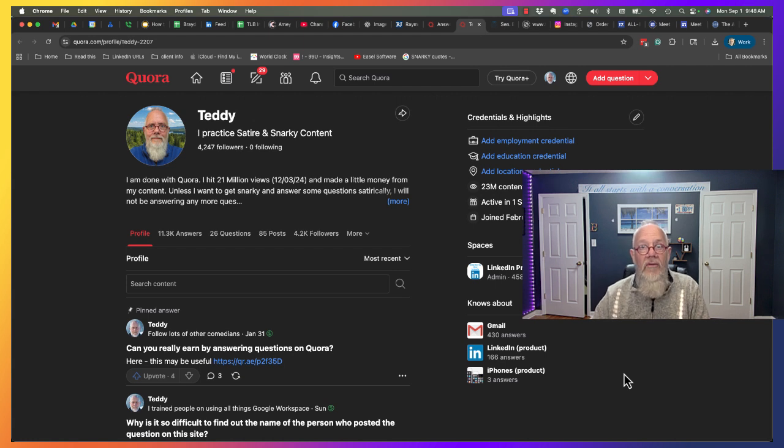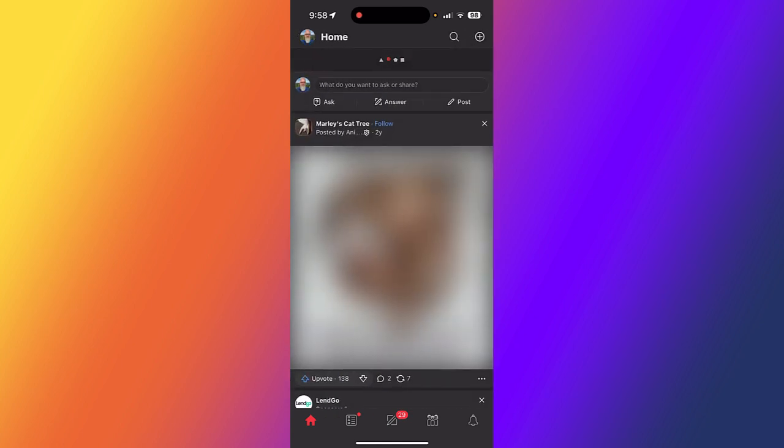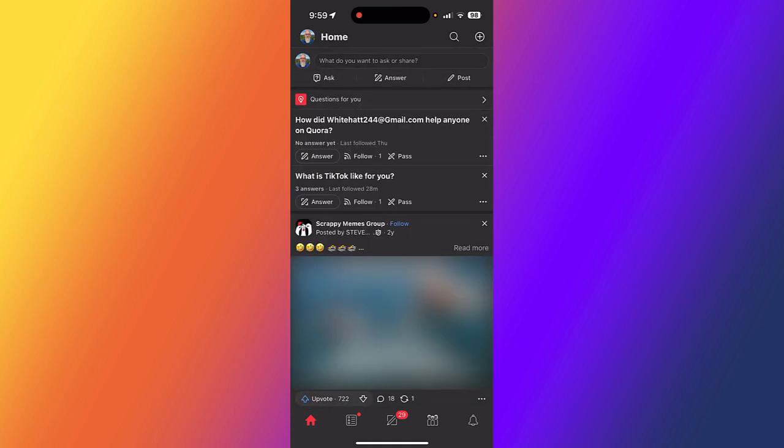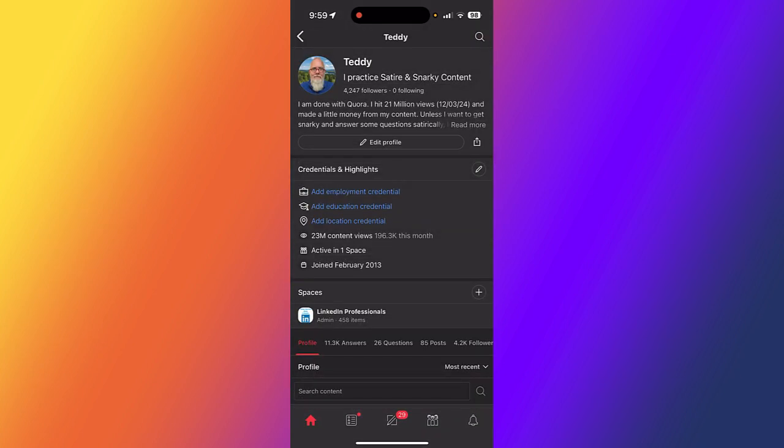MacBook. Now, I'm going to show you how to do it on your iPhone or your Android using the Quora app. Okay, I'm using my iPhone. I'm in the Quora app, and there's my profile. I'm viewing it from the home page. All I did was go up top here and click on my profile image, and I clicked on my name where it says Teddy. And you can see that my profile picture has been updated.